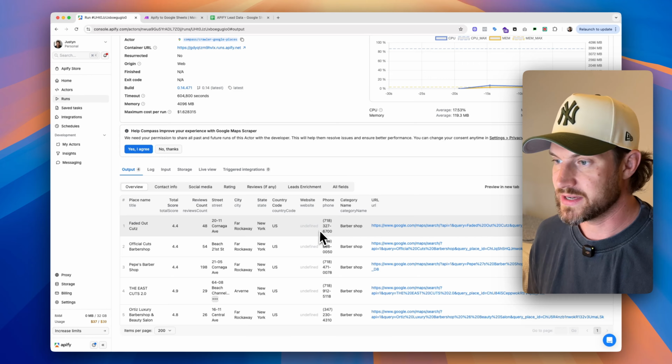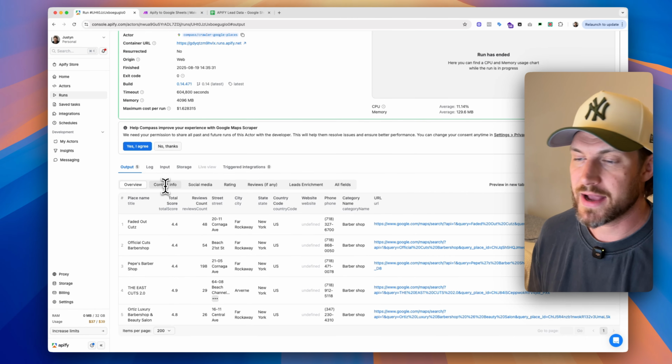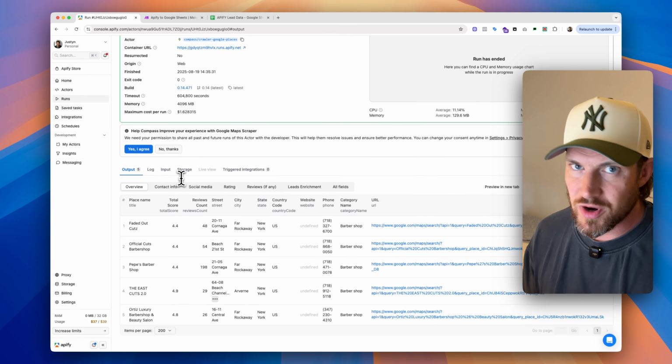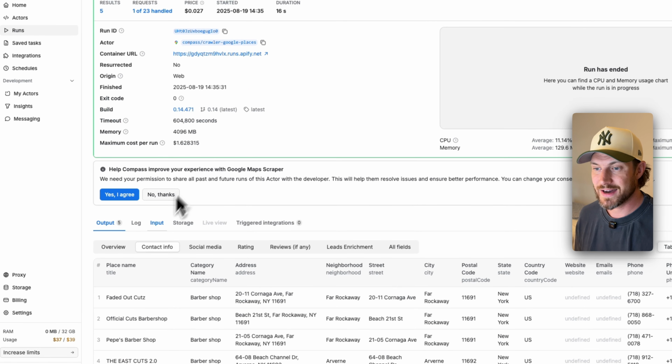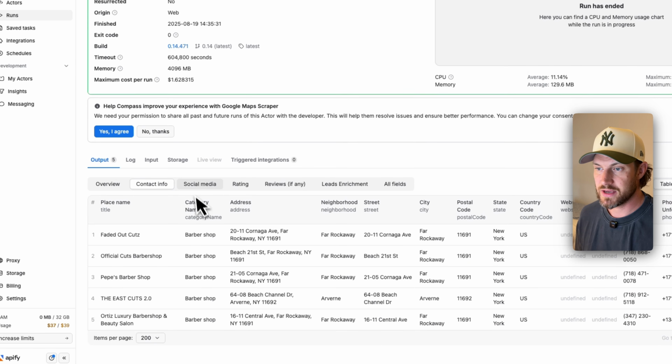And for whatever reason, this actually didn't give us our websites. So sometimes information will come back incomplete, which means when you do web scraping, it's not always going to be perfect. So because of that, what we can actually do is continue to look through some of the additional information.